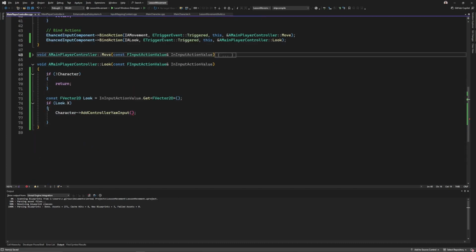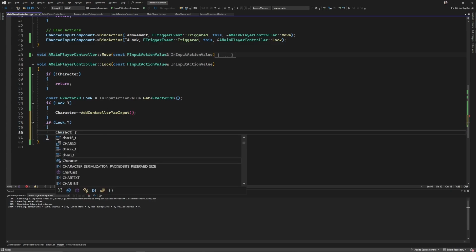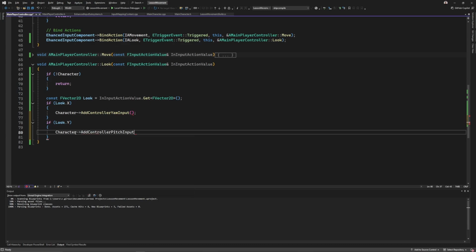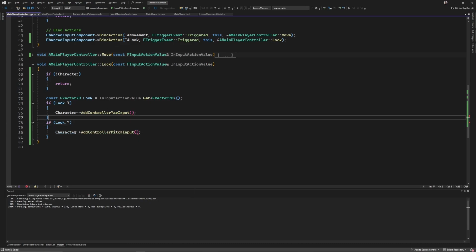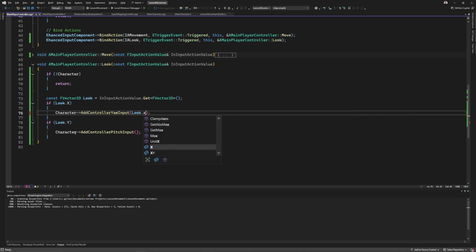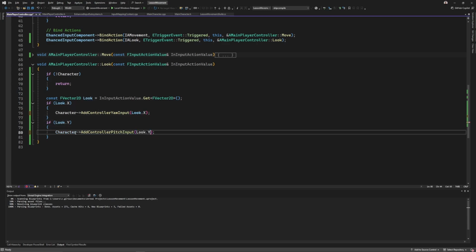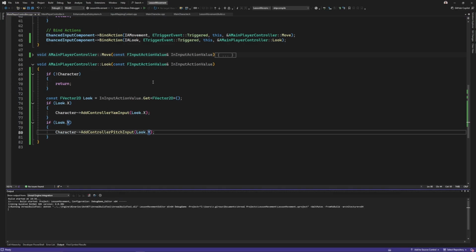Okay, let's close this. And so, if look.x isn't 0, let's call add controller yaw input, and if look.y isn't 0, let's call add controller pitch input. And same as before, we're going to send the value. So for this it's going to be look.x, and for this look.y. And I can launch my solution and try it.